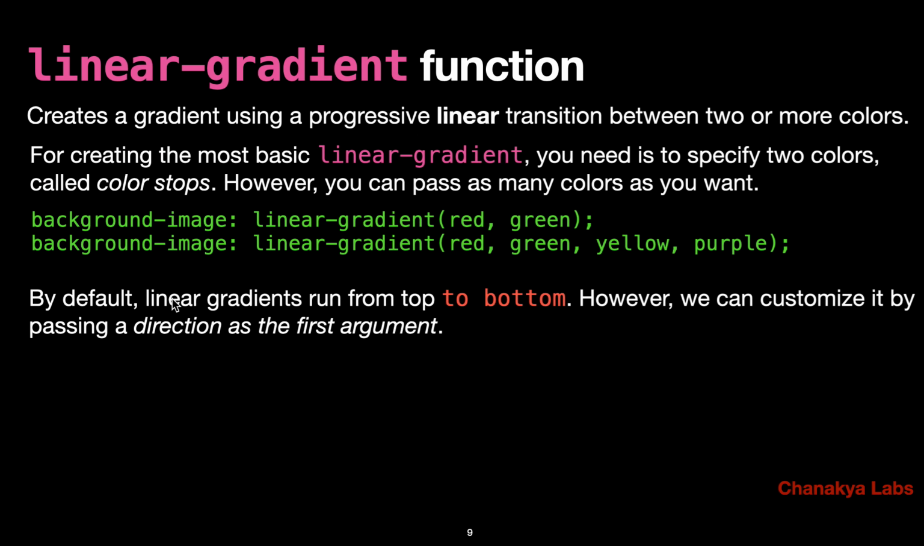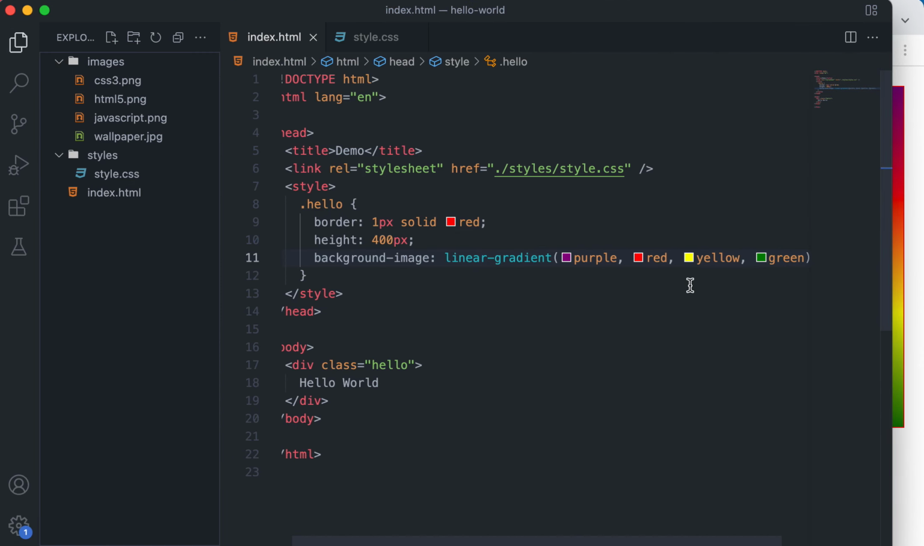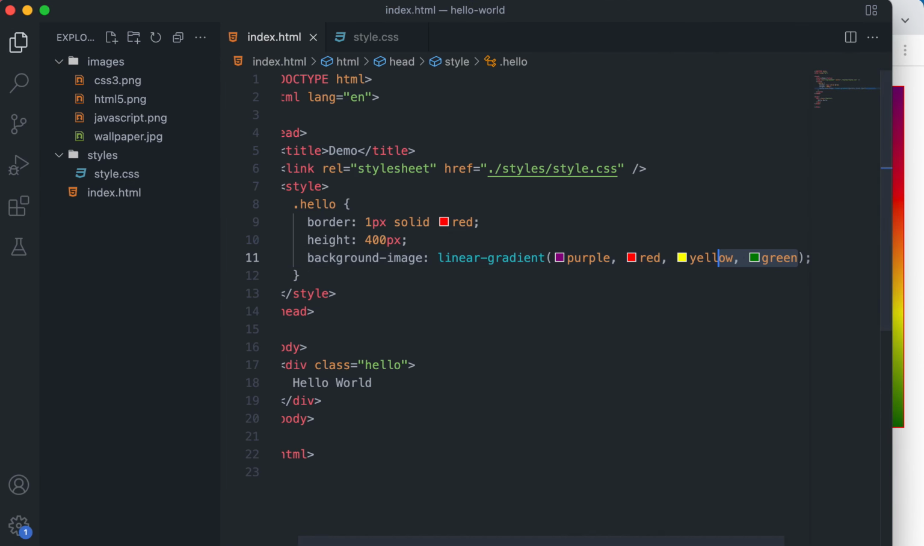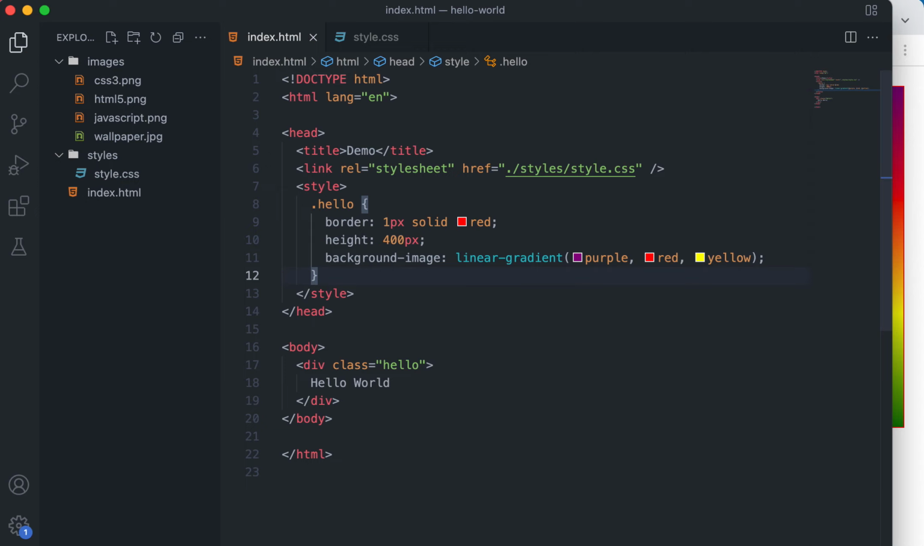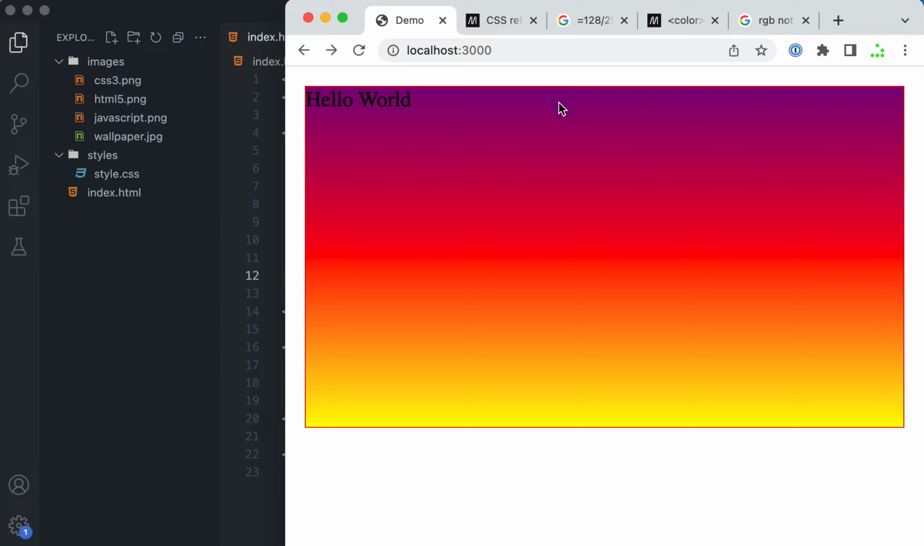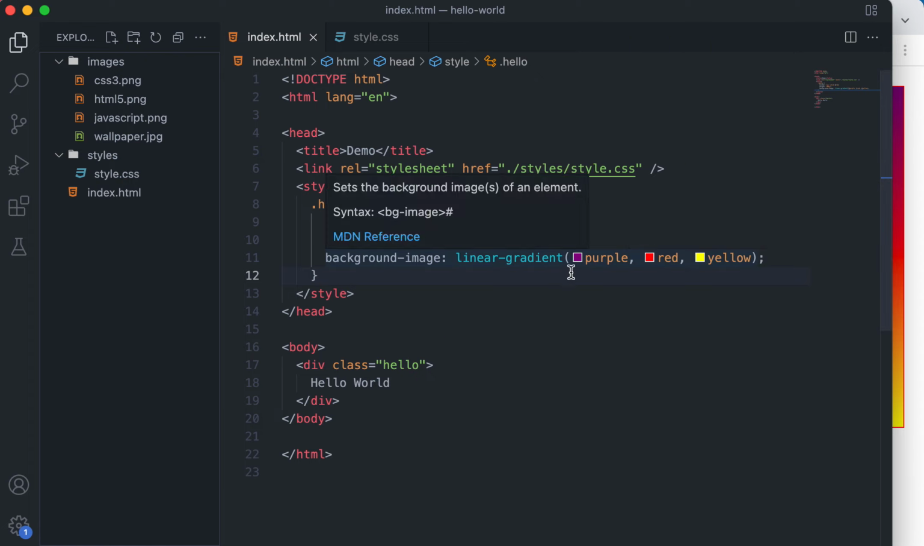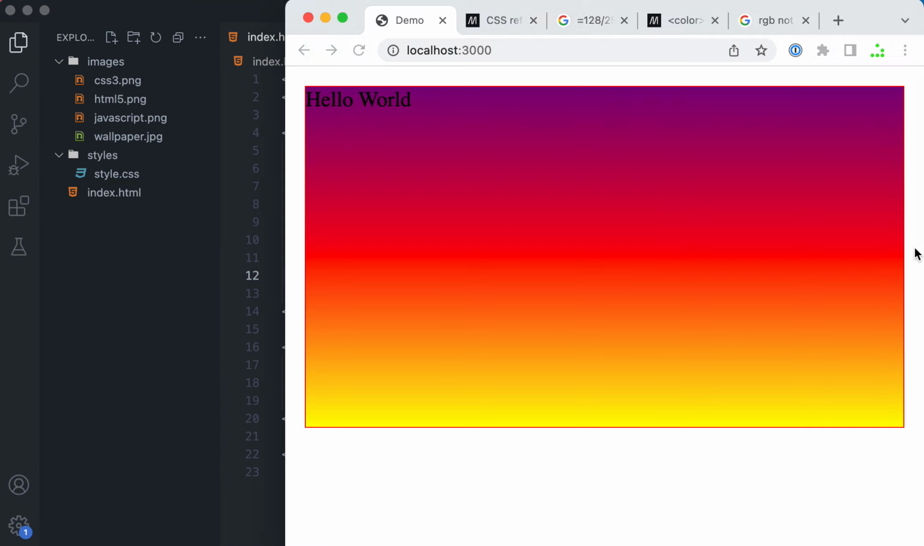Now by default, as we mentioned, the transition is happening from top to bottom and the transition type is linear. So when we are saying that the transition is happening top to bottom, it means that purple to red to yellow is happening from top to bottom. So this is the default behavior. We will see that we can change this behavior by setting the direction. But by default, if you don't do anything, then the behavior is from top to bottom.